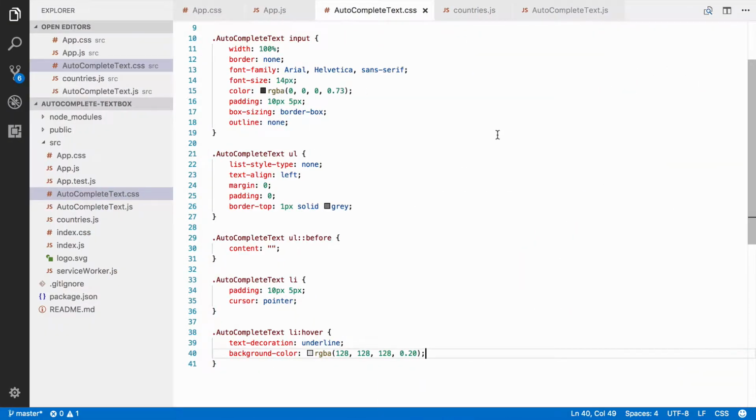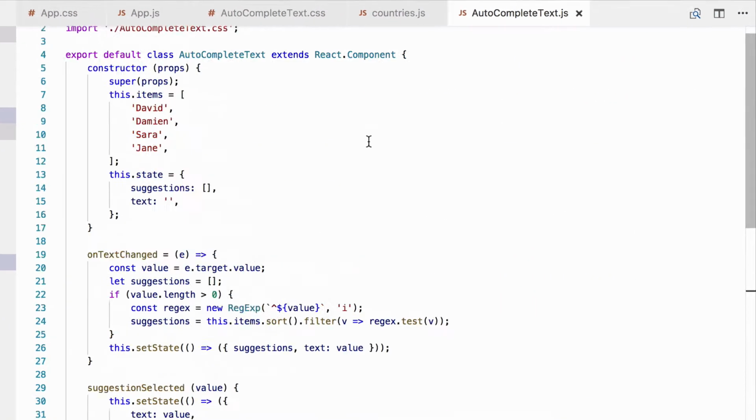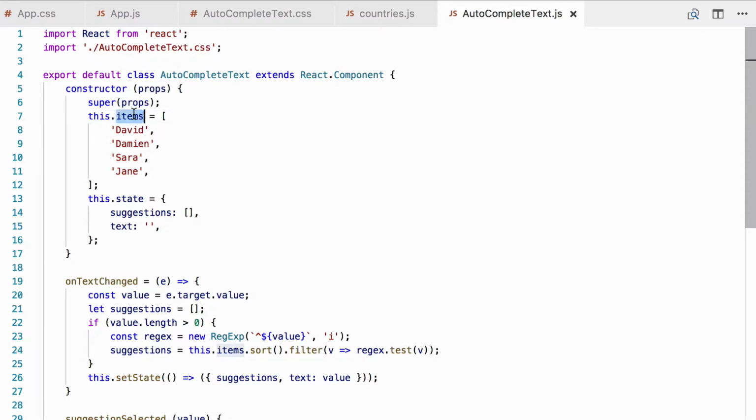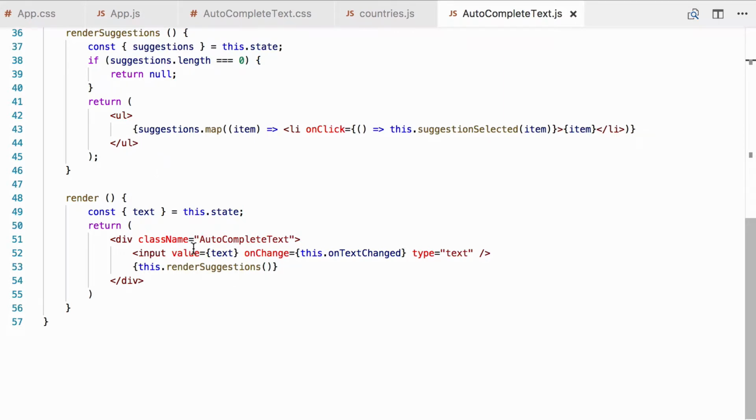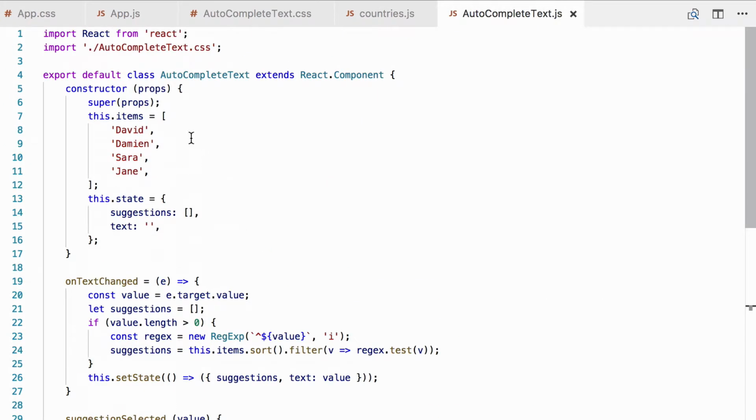So if we go to our component, we have an array called this.items, which contains the hard-coded items, names in this case. We need to transform this into a prop. Props in React are a way to get data into a component in order to make it configurable. You pass props to a React element, just like an HTML attribute. So if we have a look at the text input down here, we use two props on that. One is value, one is onChange. So this is just how you get props into a React element.